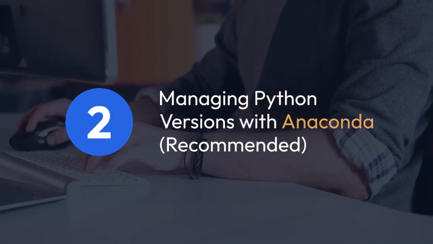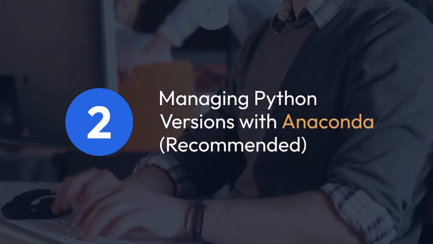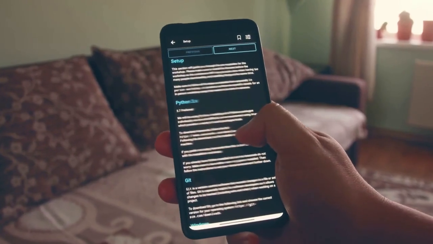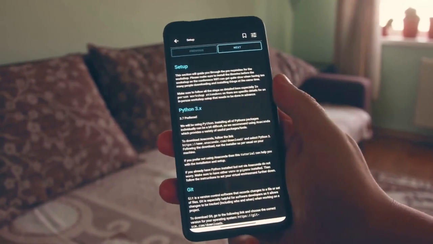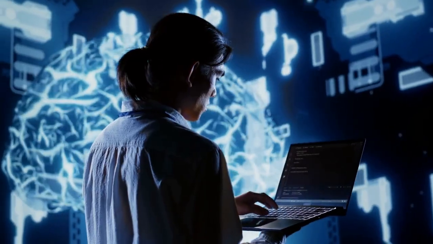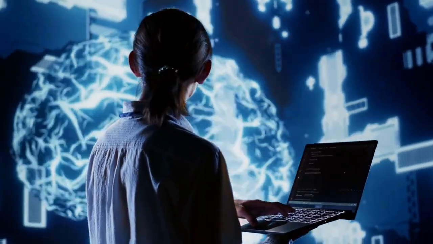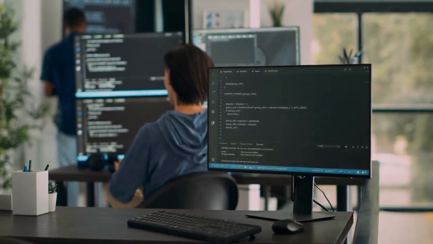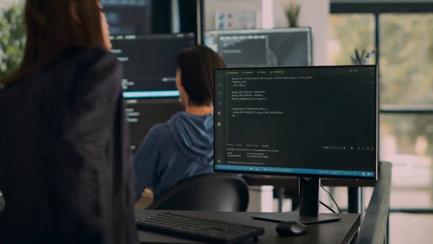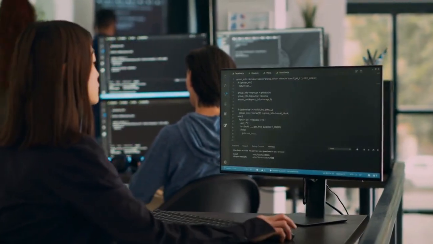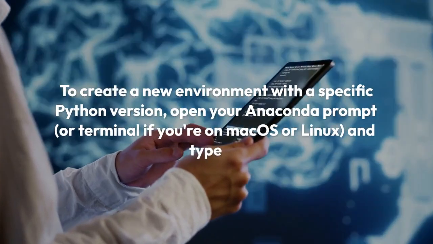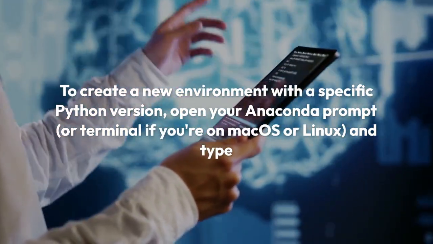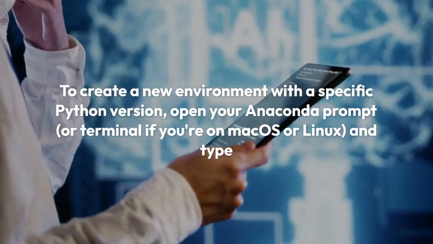2. Managing Python versions with Anaconda. Recommended. Anaconda is a fantastic tool for managing multiple Python versions and environments. If you're not using Anaconda, consider installing it. Anaconda allows you to create separate environments, isolated spaces where you can install specific Python versions and packages without affecting other projects.